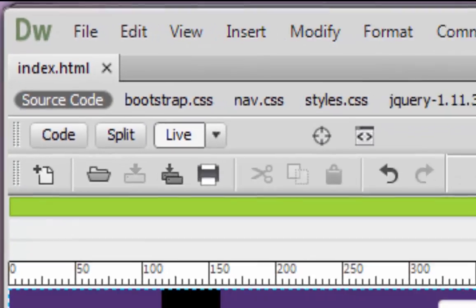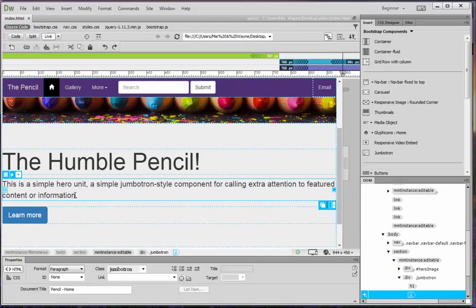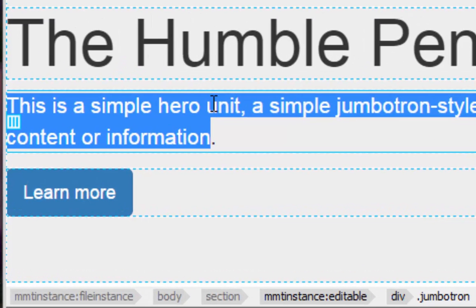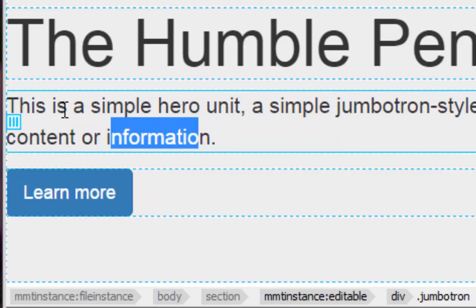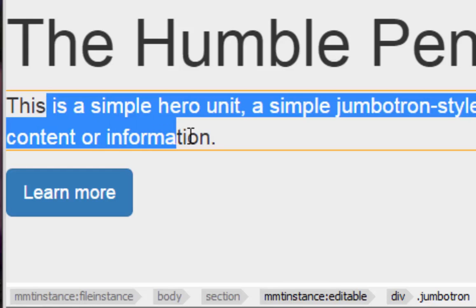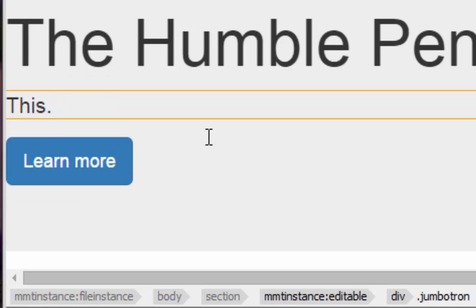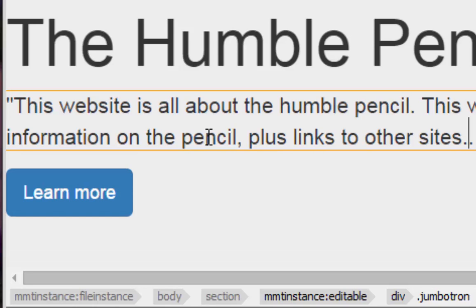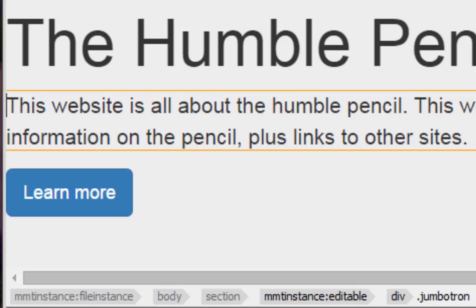I'm going to switch back to live view. And again, this is the text that I want to replace. This is a simple hero unit. So I'm going to hit delete. Well, let's see, that didn't work, let me do this. Let me double click to highlight this for editing. Now I'll hit delete and back up. And now I'm going to hit Control V or paste. There we go. Looks like I got a little extra stuff here I didn't need. This website is all about the humble pencil. Let's delete that. That's perfect.